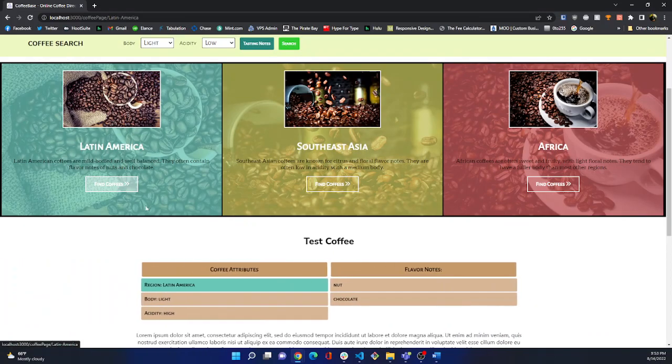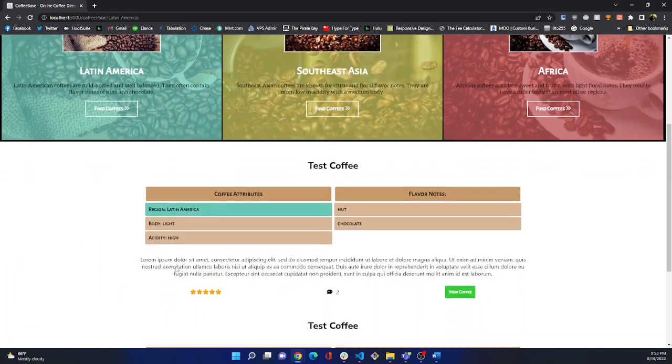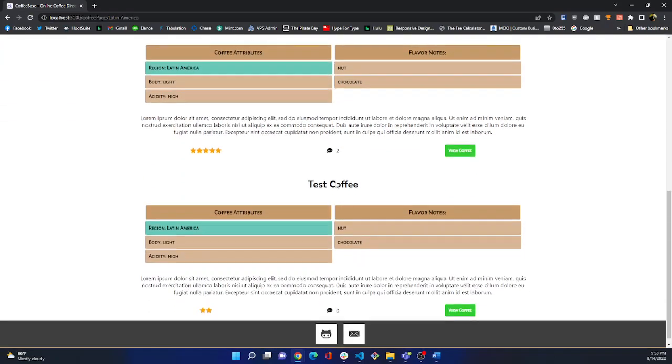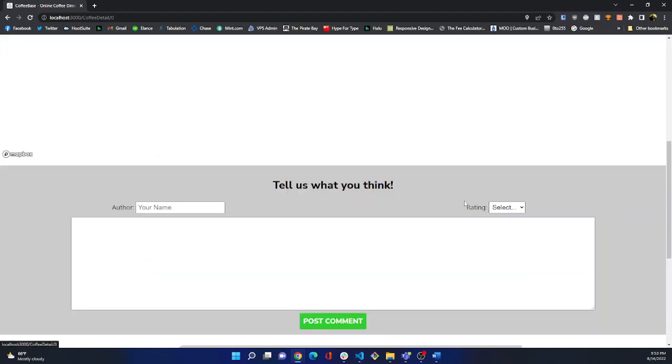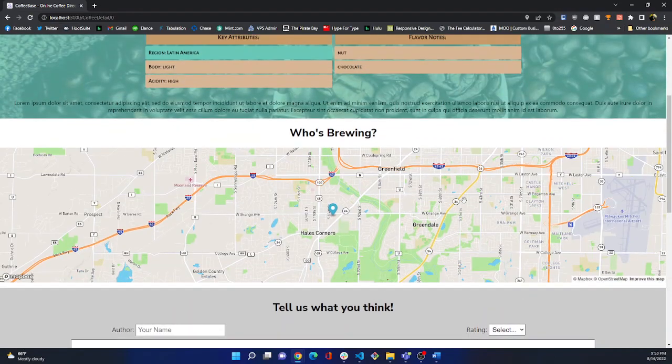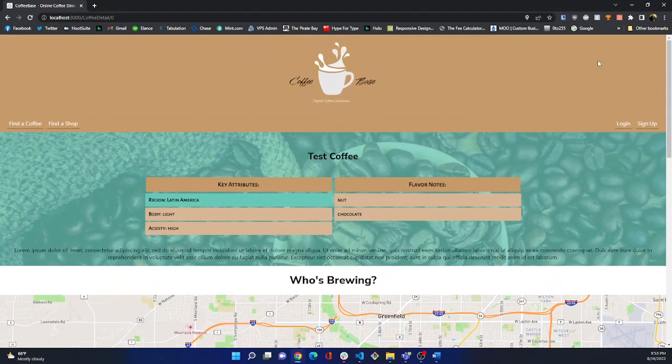So we're going to demonstrate that real quick. When you click on Latin America, it'll show all of the coffees that have been grown in Latin America. It shows the reviews and the number of comments. And here's a little view coffee button. So we're going to look at the view coffee page here.